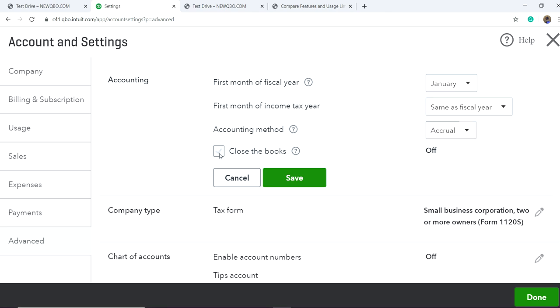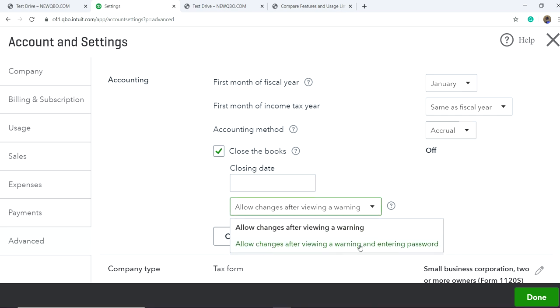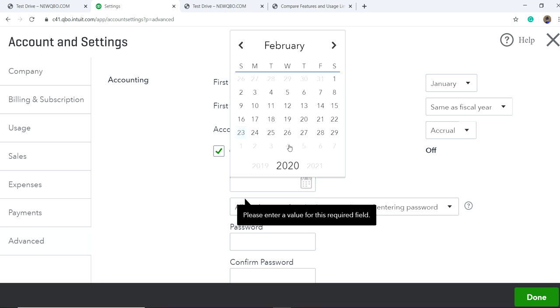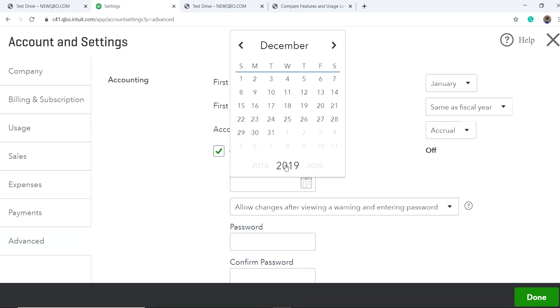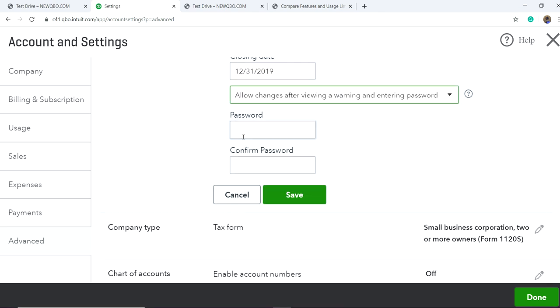So this is basically, let's say you want to close the books after year end, so that you won't make a change. You won't, by mistake, change it. So you can always change it. It'll just ask you your permission, basically. So it'll ask you with a warning or to enter a password. So you can always do that. Let's say I'm going to close my books for 2019. I'm done with the transactions. So it's 12/31/2019. Okay, right here, and just save it, and then you have to enter your password and stuff. Okay, just save it.